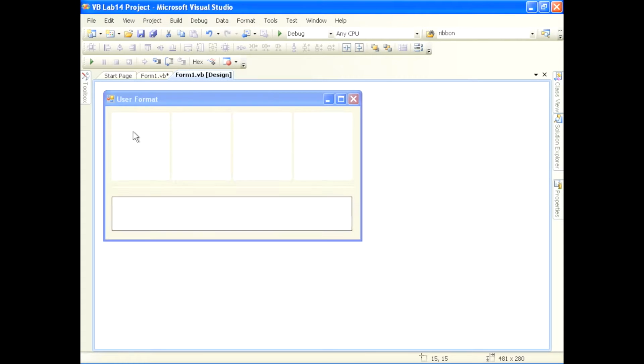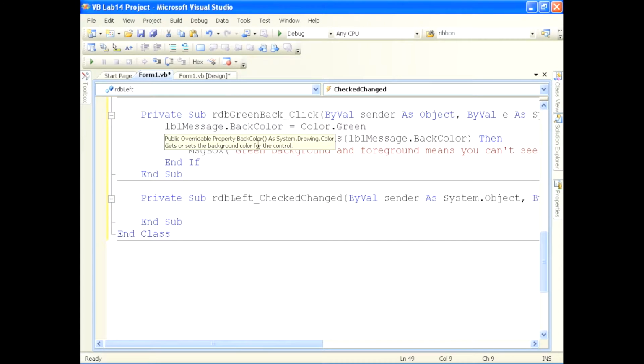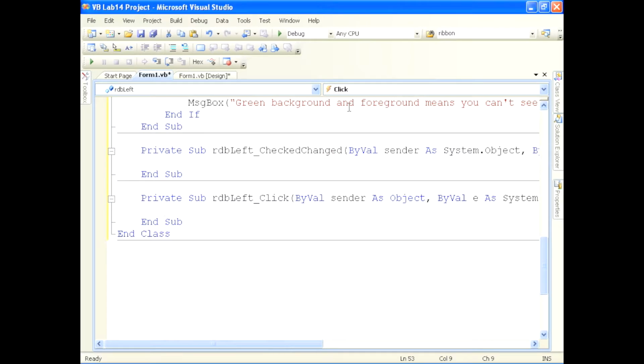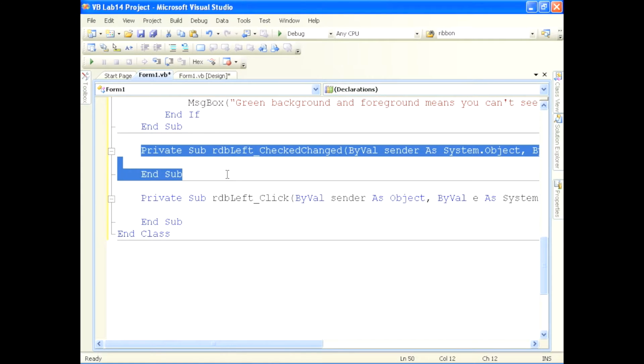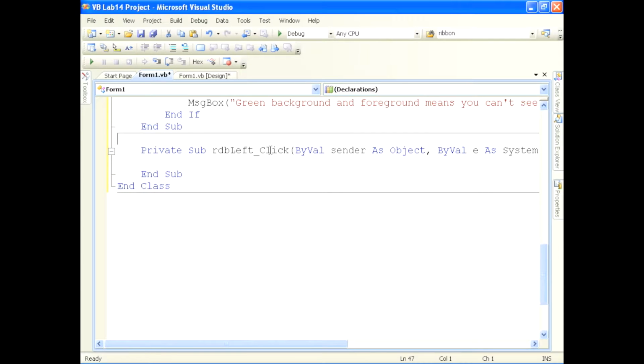And then, of course, we have an alignment tab that we need to consider. And that's pretty easy. So first of all, let me double-click on this radio button, the left alignment radio button, I should say. And again, I'm not interested in the check change event, I should say. It's going to be the click event. Okay. So for the RDB left click event, what do we want to do?